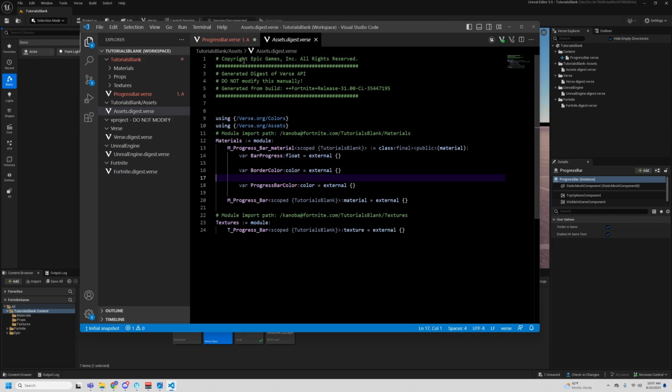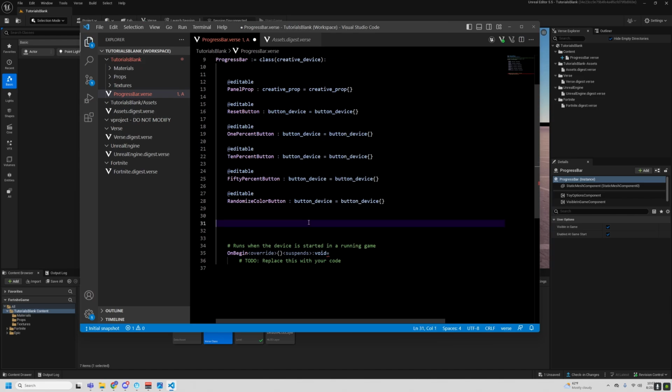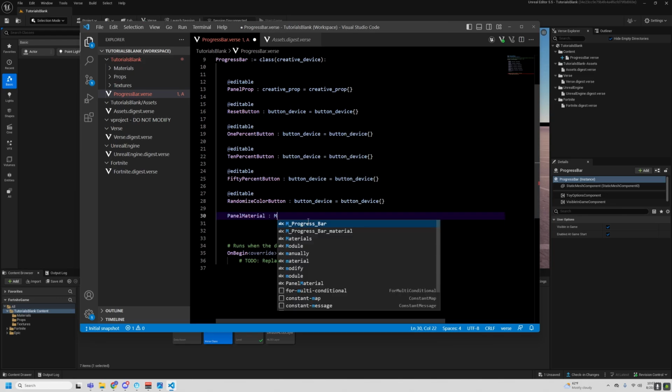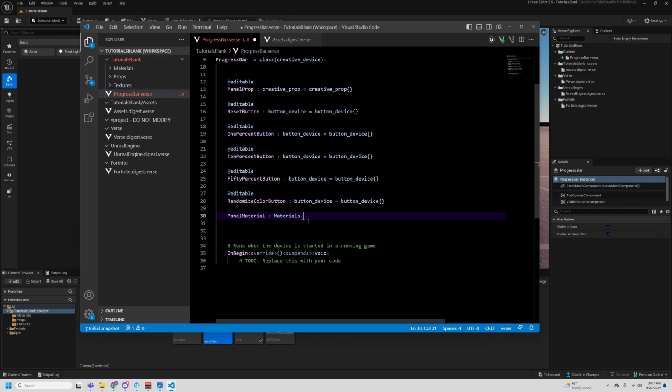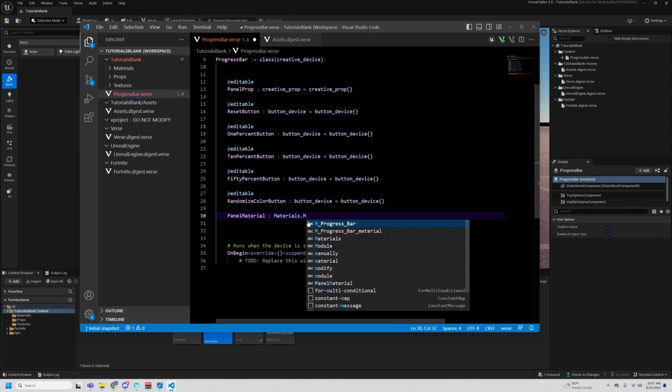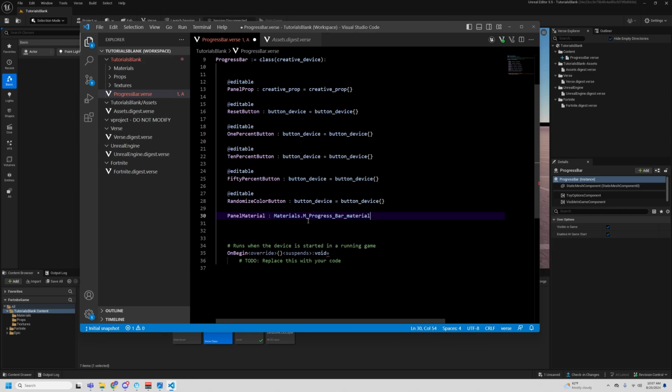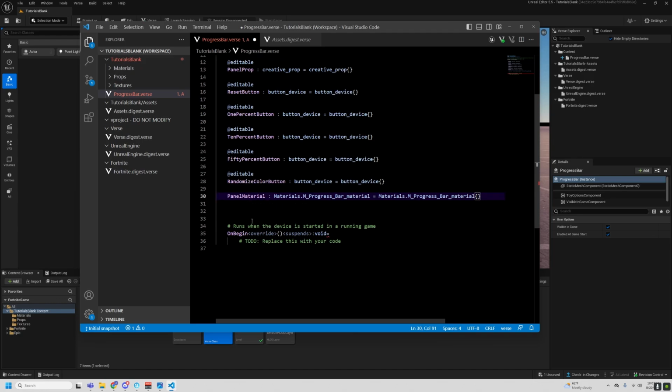So we need to create an object of this so that we can assign it to our panel prop. If we come back over to our main Verse file, we'll go panel_material of type materials.m_progress_bar_material is equal to the same thing. So we can create as many materials as we need and assign them where we want and set the values how we want.